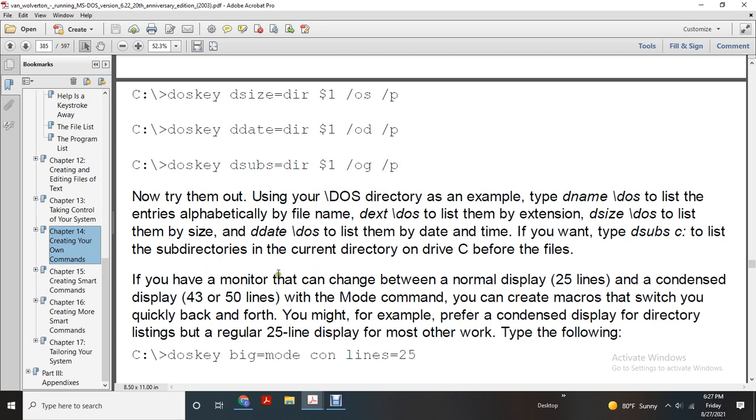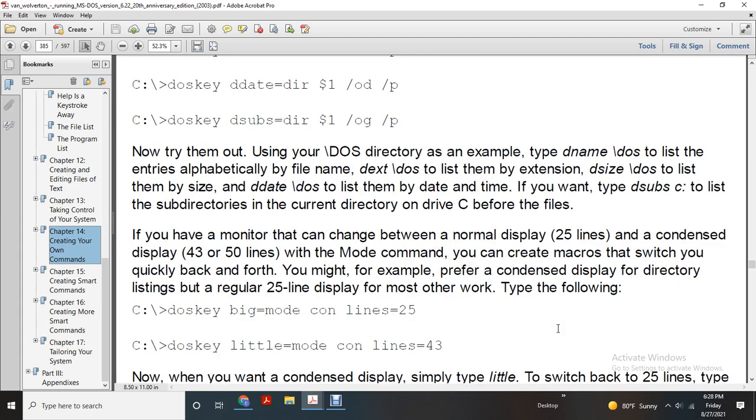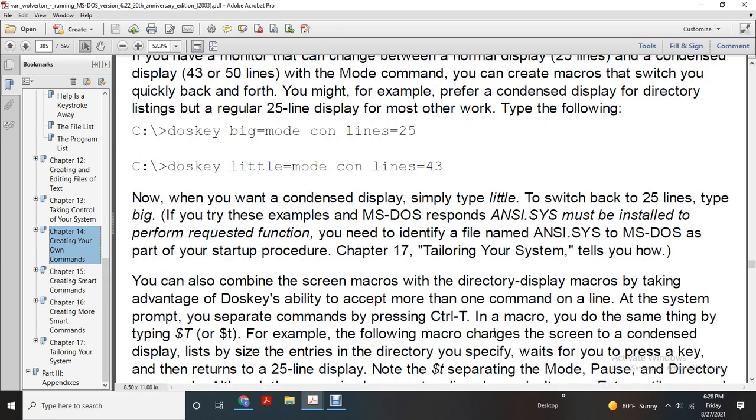If you have a monitor, you can change between normal display, 25 lines, and condensed display, 43 to 50 line mode, with the mode command. You can create macros to switch you quickly back and forth. You might, for example, prefer the condensed display with the directory listing, and the regular 25 line display with most other work. Type the following: DOSKey big equals mode con lines=25, little equals mode con lines=43. Now, to get the condensed display, type little. To switch back to 25 lines, type big.